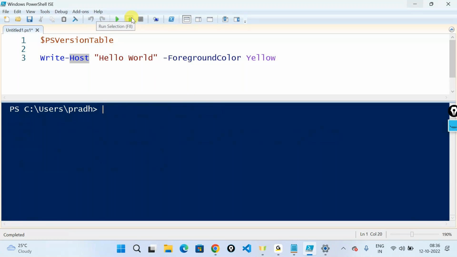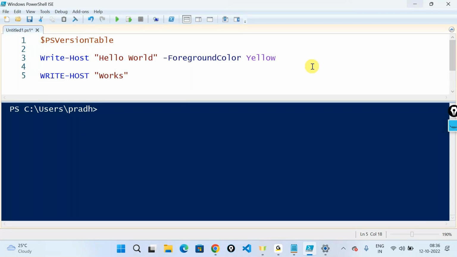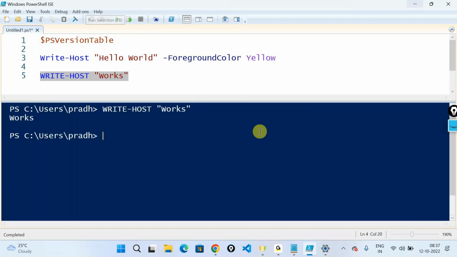Are these commands case sensitive? Not really. For example, if I do a write host again in uppercase, it will still work. Now if I use all lowercase, it should also work. Yes, it works automatically. So not all are case sensitive out here. Any questions still here?